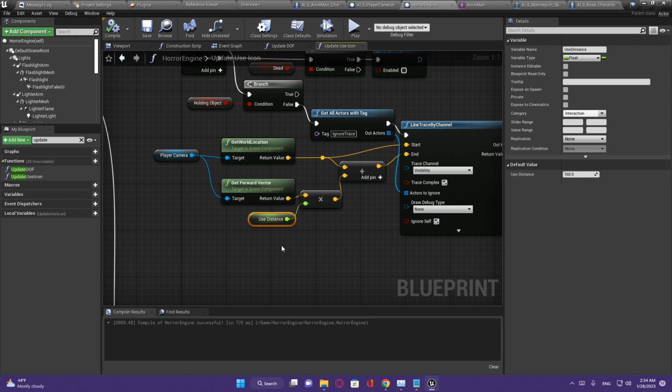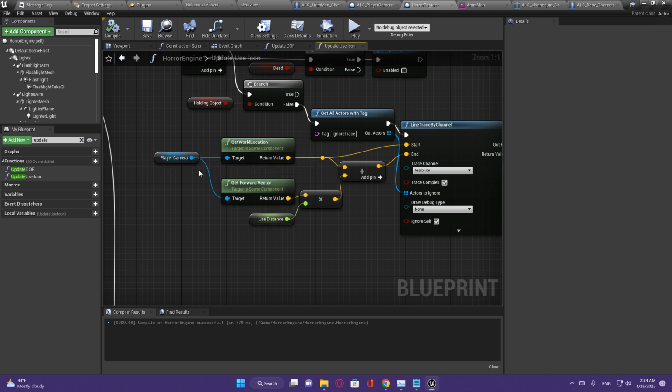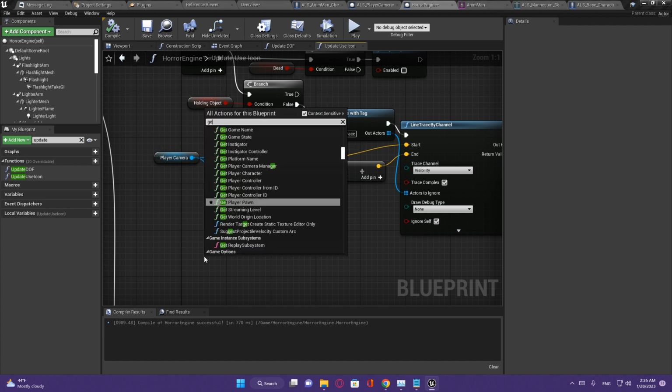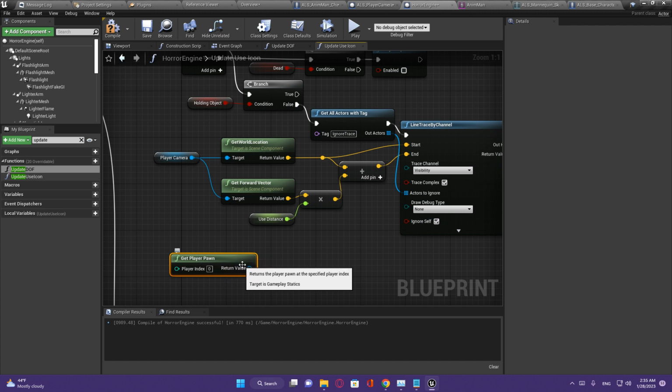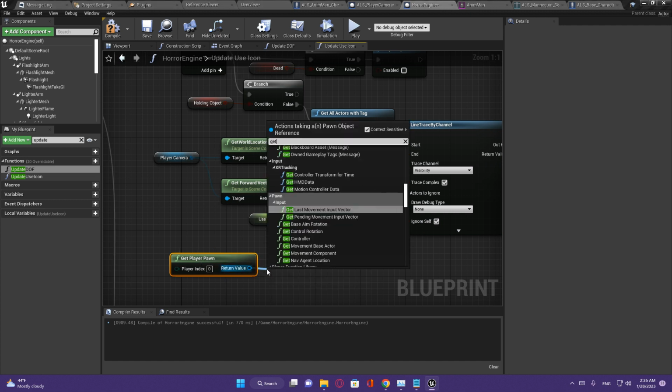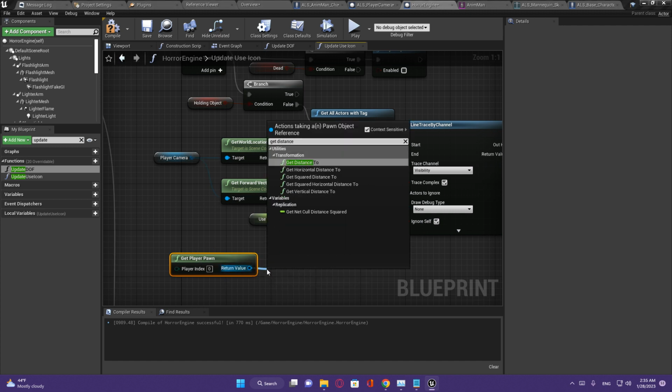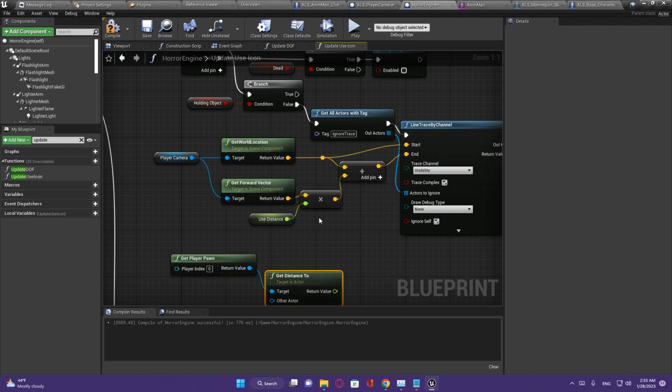Now let's find the distance between the horror engine and the character. The only change that we're going to do, which is get player pawn or character, get distance. I get distance too.